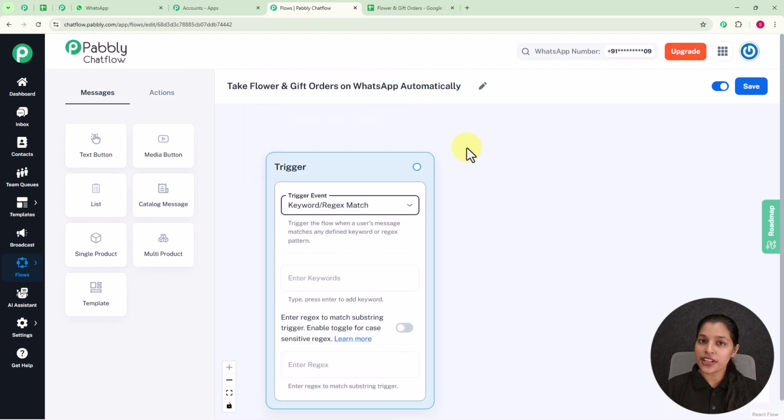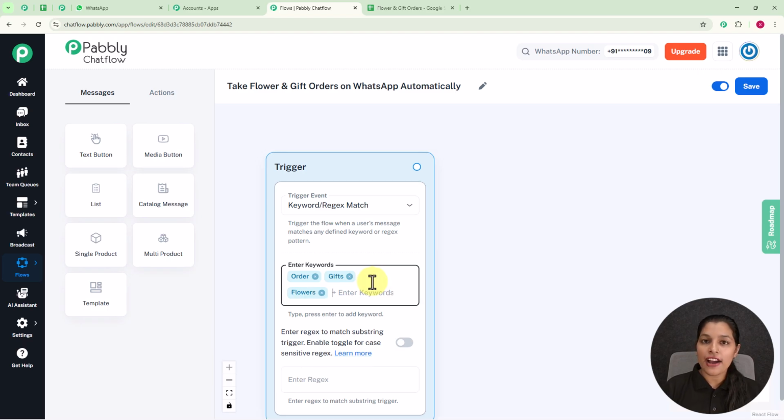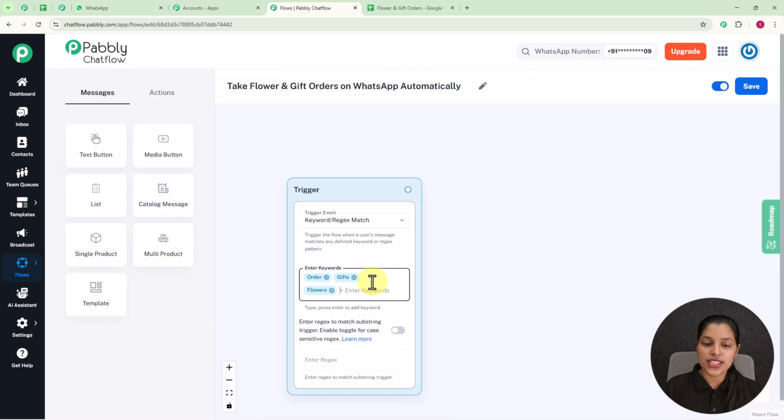Now you might be wondering what is this keyword and regex. Keywords are the words which initiate our chatbot. Let's say I want to initiate my chatbot as soon as someone enters this word, that is order. For that you simply have to make this word your keyword. You just have to type it and press the enter key, and here our one keyword is ready. Now I'm going to create some more keywords. Here I have created two more keywords, that is gifts and flowers.